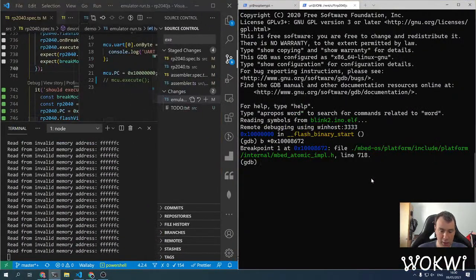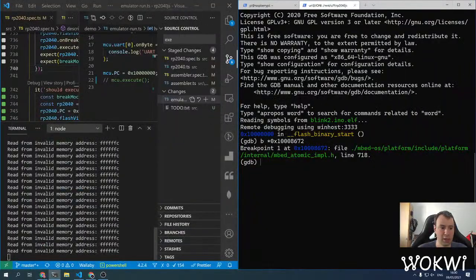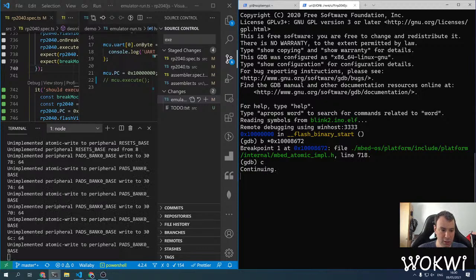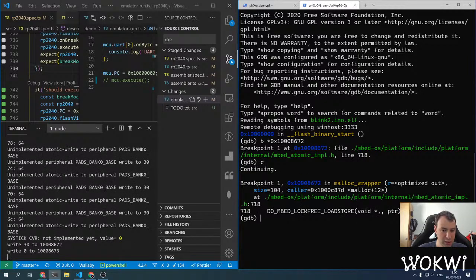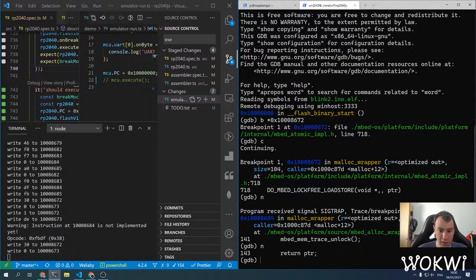Yep. And then I think the issue said we should just C N N, and then we should see the unimplemented instruction. Let's try that. So C, continuing, and then N and N. And yeah, it seems like there is an unimplemented instruction. This time it's something different. Ooh, interesting. Yeah, what's that?